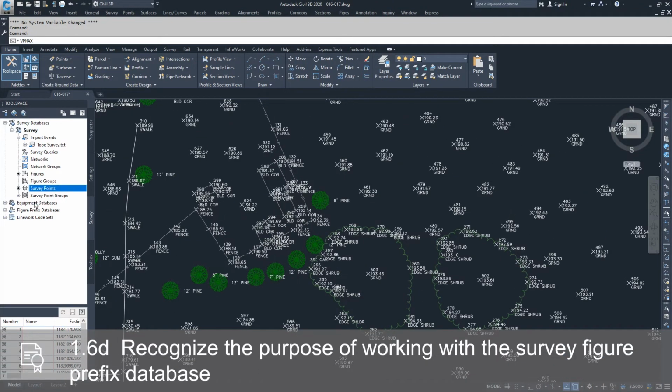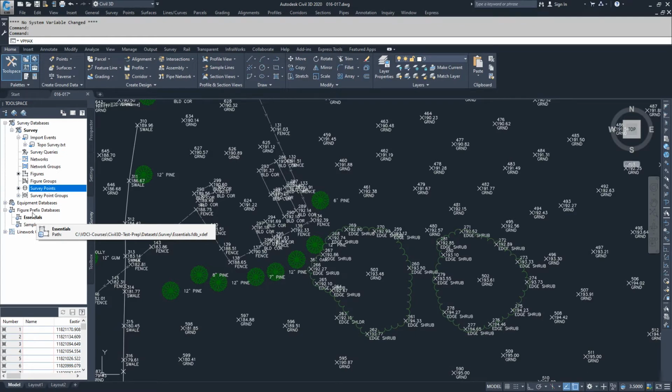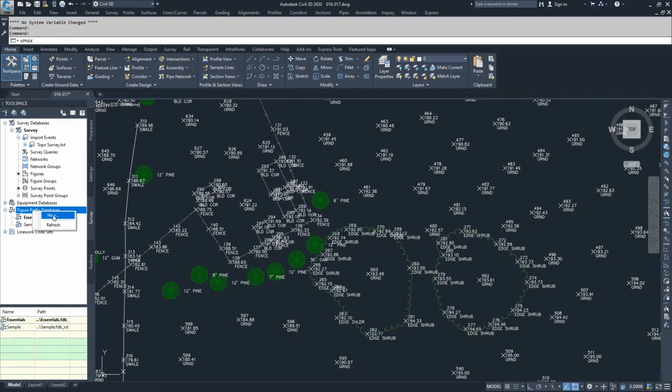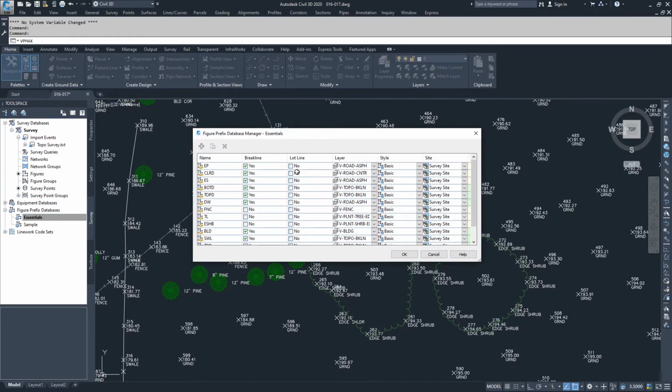I'm going to navigate over to our figure prefix database. I'm going to drop it down, and we have our essentials that we're going to look at in the side of this file. If you needed to create a figure prefix database, you can right-click on figure prefix database and select new. We're going to go ahead and edit this one and manage our figure prefix database.